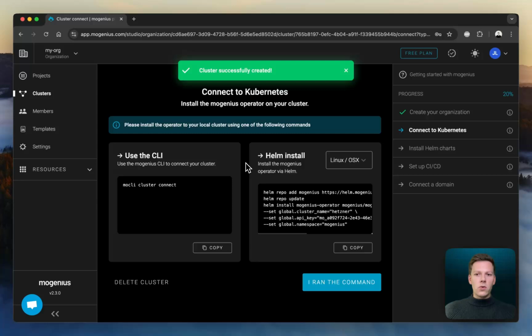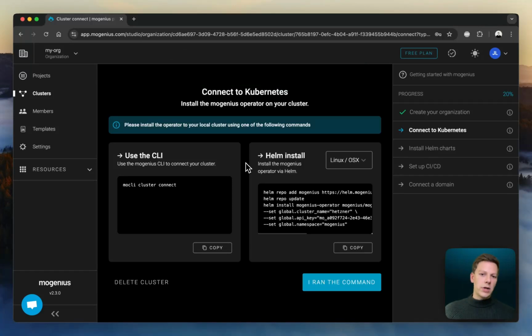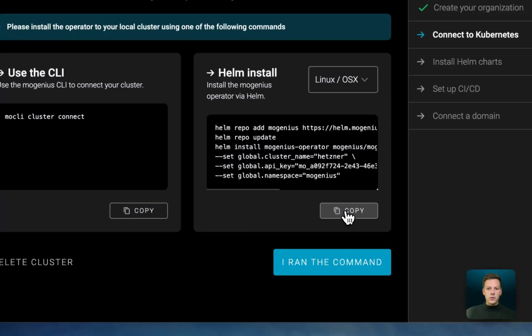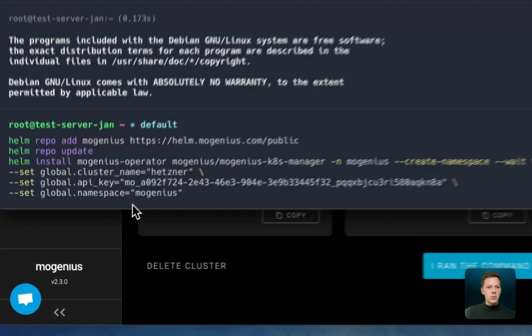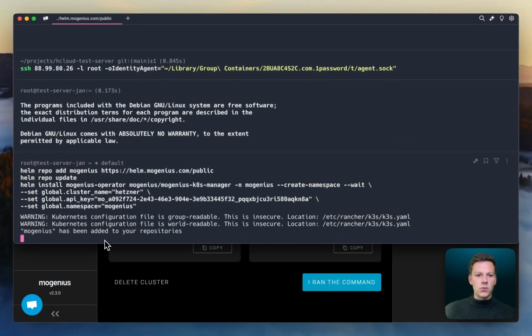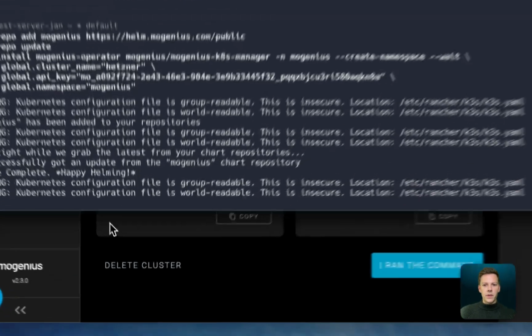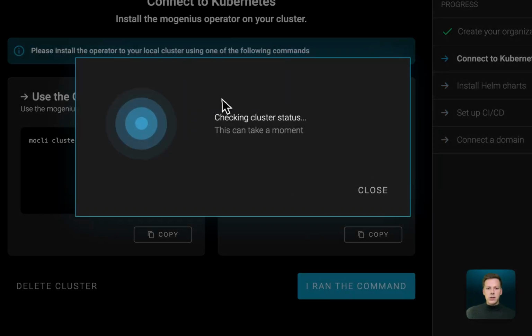And now we can install the Mogenius operator on that cluster. There's two ways to do that, either using the Mogenius CLI or Helm to install the operator. We're going to use Helm, copy the command, and then paste it to a terminal that is connected to our Hetzner Kubernetes. So now the installation is started.